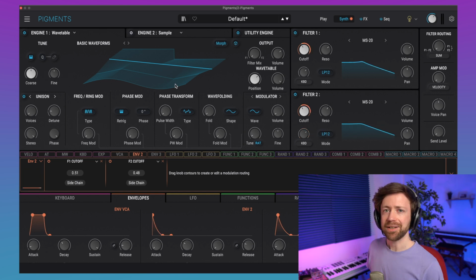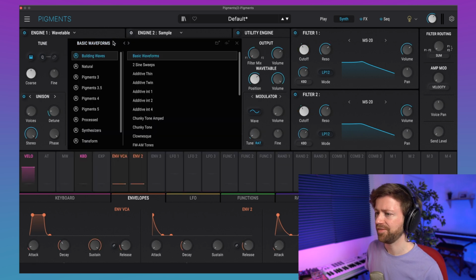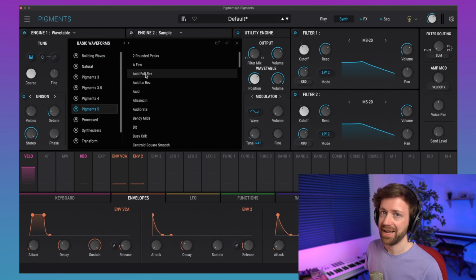And it sounds super great with the sawtooth wave, but actually, since we have a wavetable synth, it's incredibly fun, and that's just something I can encourage you to do in case you're using some wavetable synth, to try different wavetables. And I mean, Pigments has so many different wavetables. Actually, under Pigments 5, you can also find some acid wavetables.